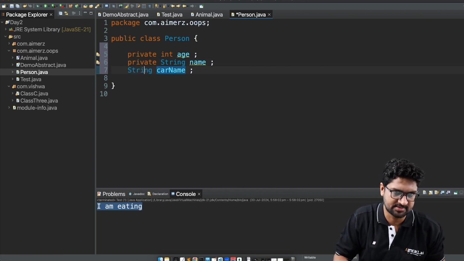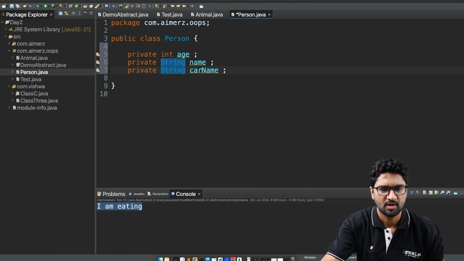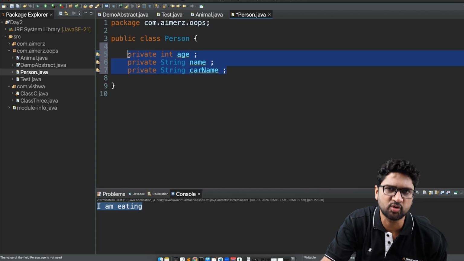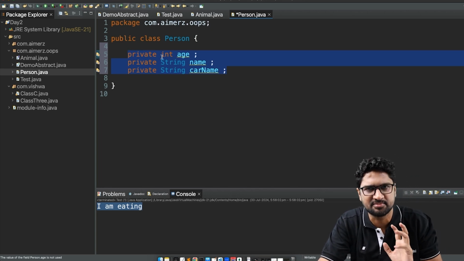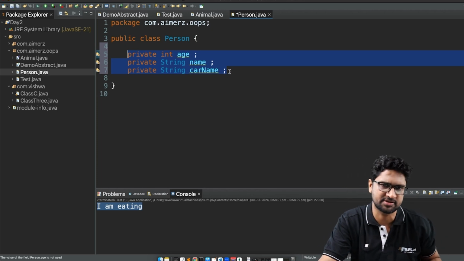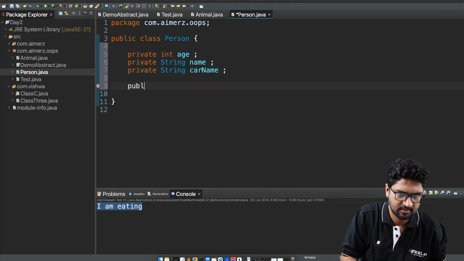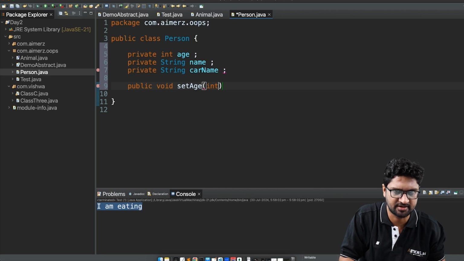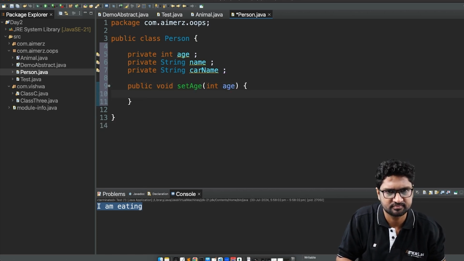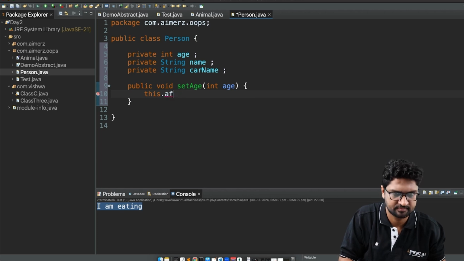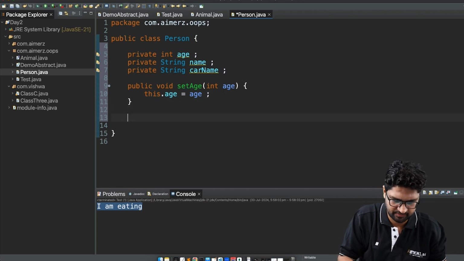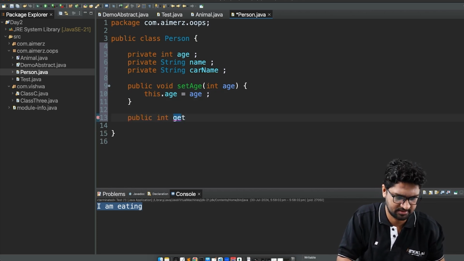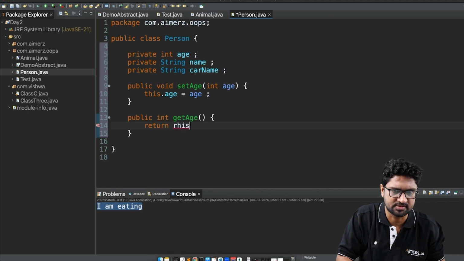Private, we have already talked about what private does. Now since I have made all these fields private, I need to provide the public getters and setters, the methods through which the external object can interact with these fields. So I say public void setAge, int age, this.age equals age. Similarly, I have to provide the method for getting the age. So I will say public int getAge, and this will return this.age.